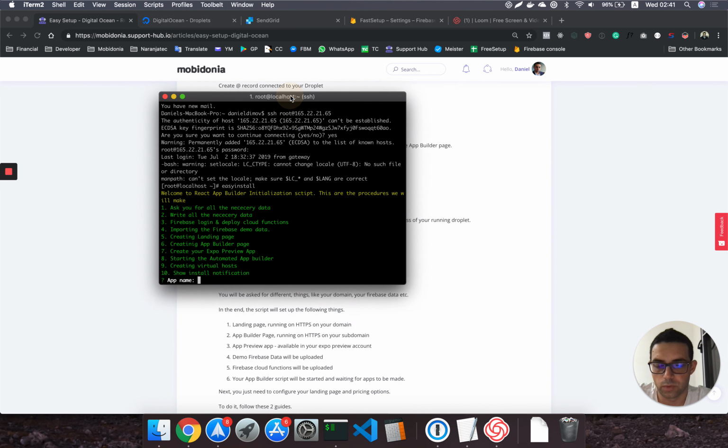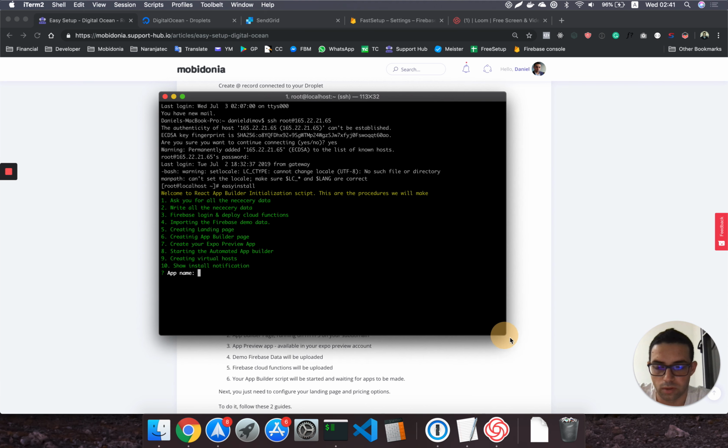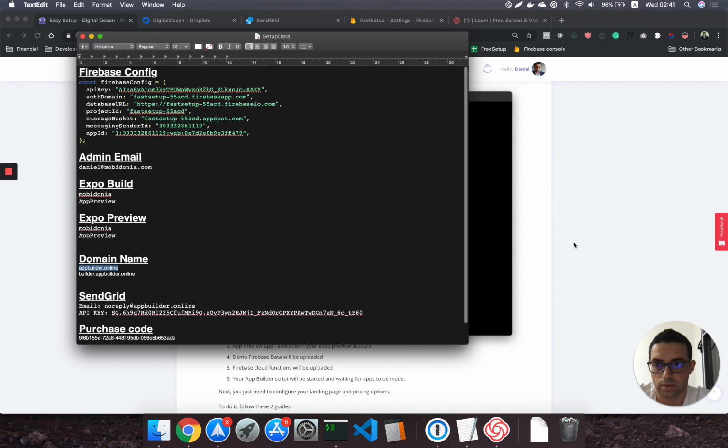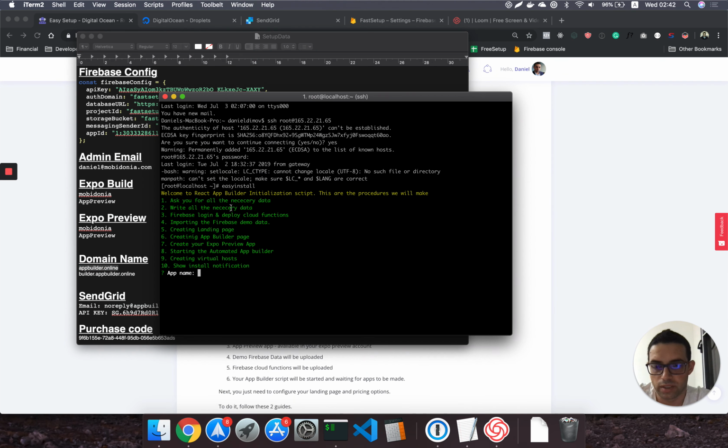After we type this, we get a green information on what this script will do. So it will ask us for all the necessary data that we need to provide, and in fact this is all of it. Okay, write all the necessary data: Firebase login and upload cloud function, importing the file demo data, creating landing page, creating the app builder page, creating your export preview app, starting the automated app builder, creating virtual host, and also in this procedure it creates the SSL certificates and shows the install notification.